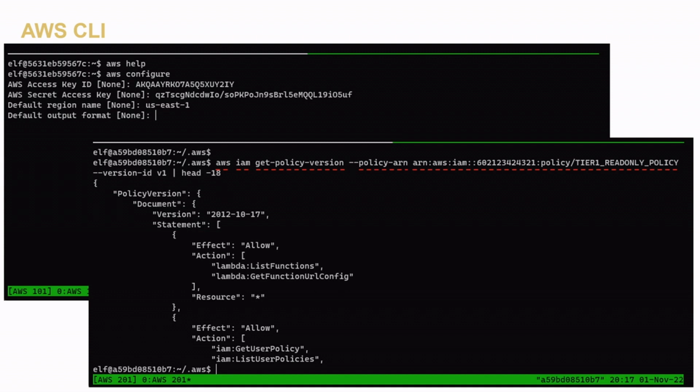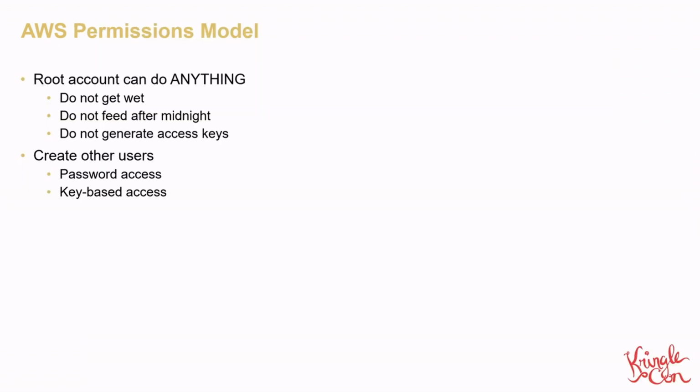All right, so that is a look at the CLI. Before we start playing with it a bit ourselves, let's talk about how those permissions work, because this is really key to security in AWS.